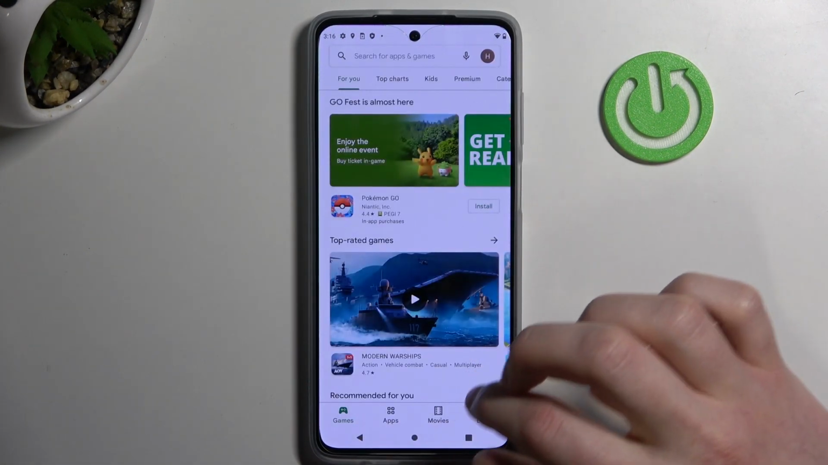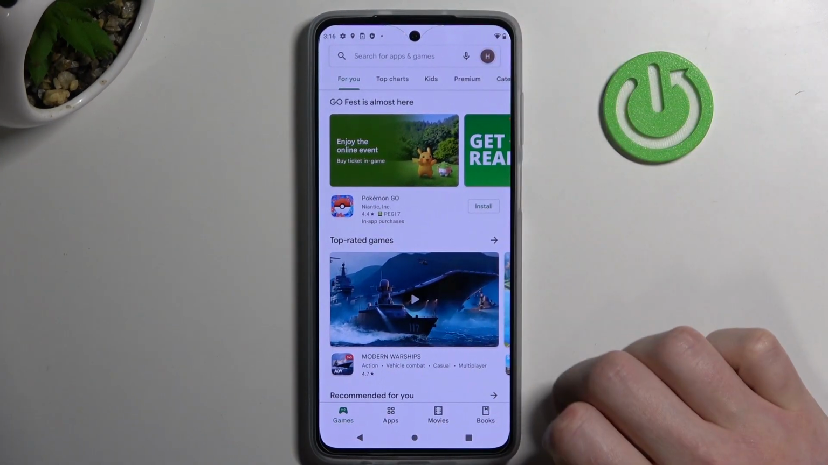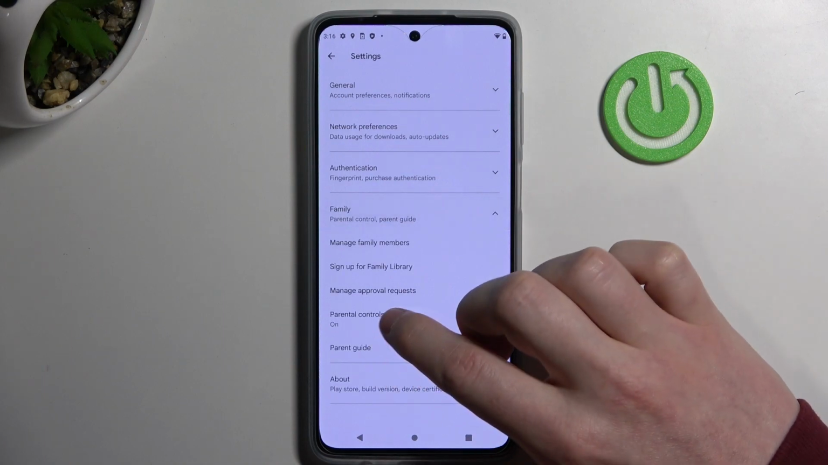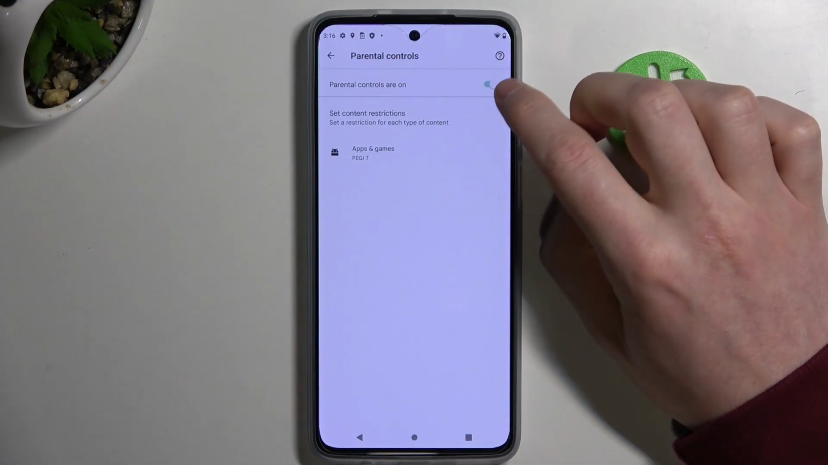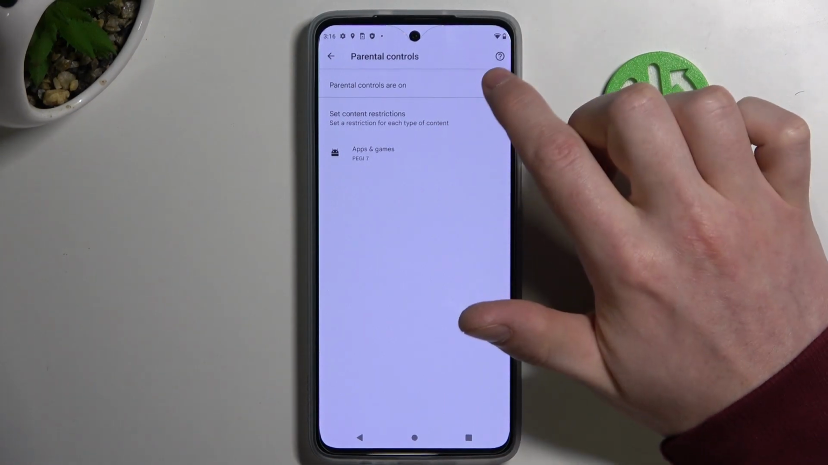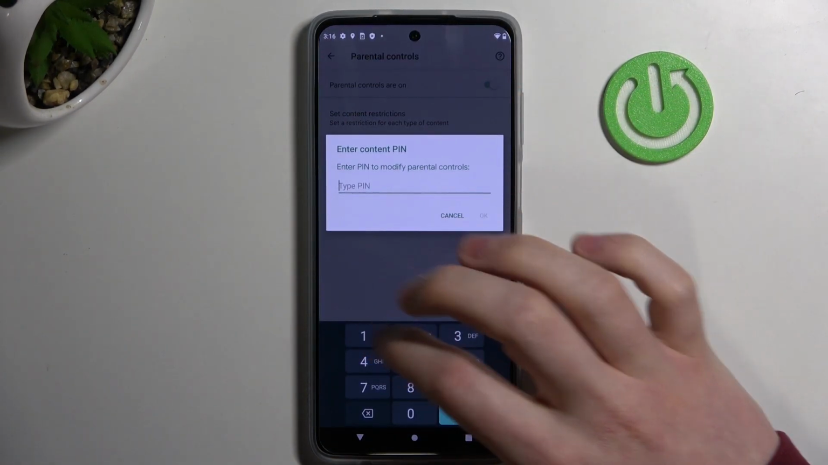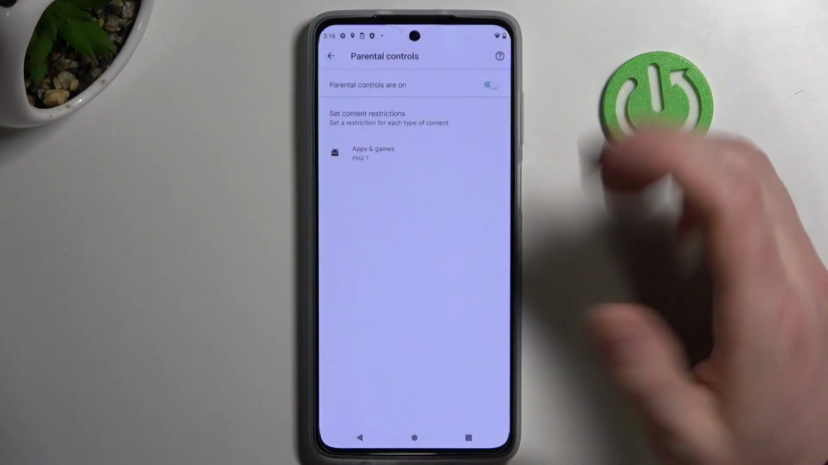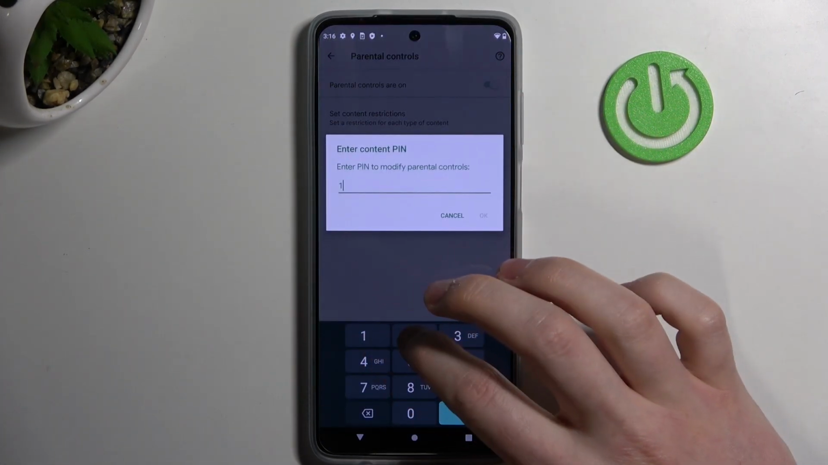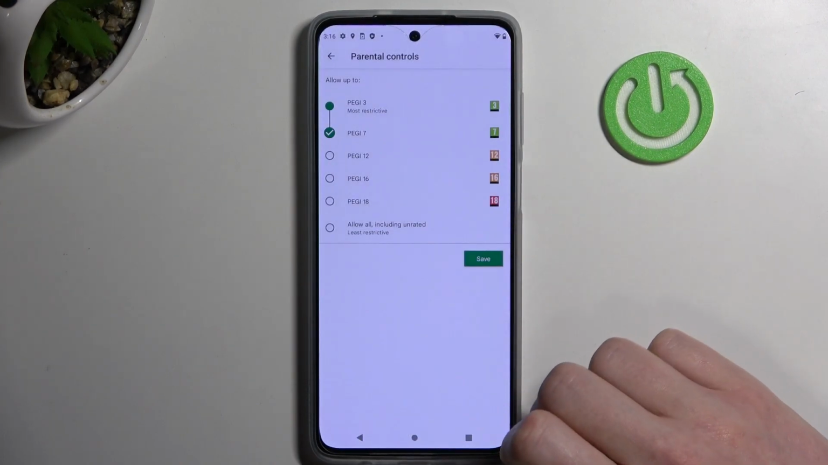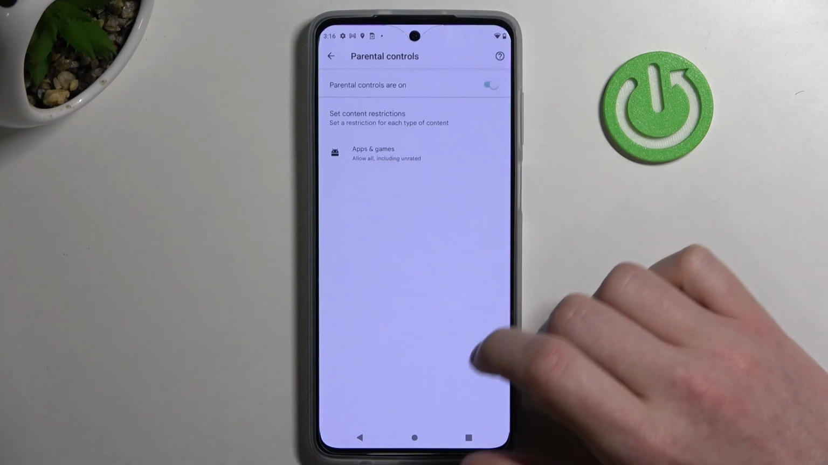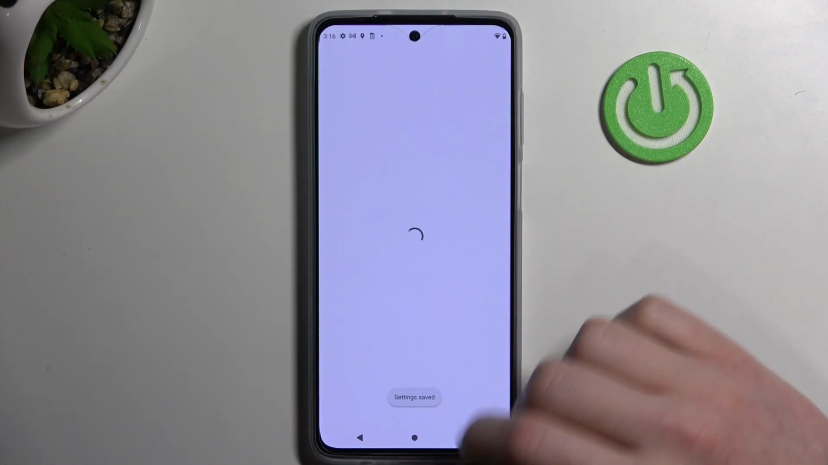Now in order to fix this, we'll need to go back, click on our profile icon, go for the settings, and now family, parental controls, and there's actually two ways we can fix that. First one, simply disable parental controls, enter the PIN code, and then you'll have access to the game. The second way is to enter the PIN code right here, increase, show all included unrated, and sorry for that.